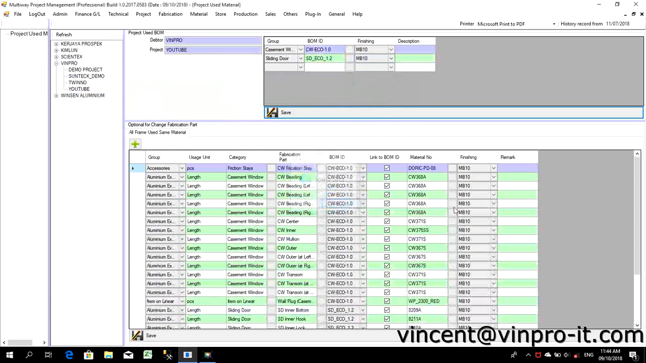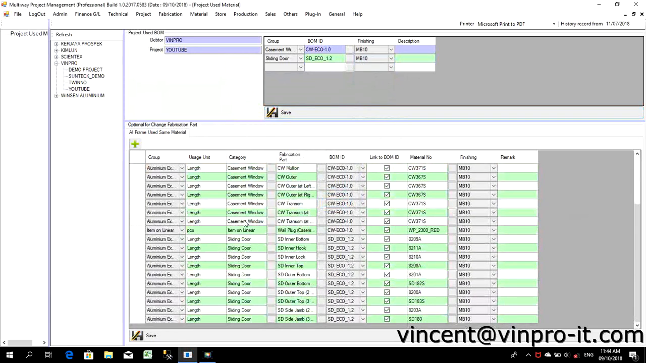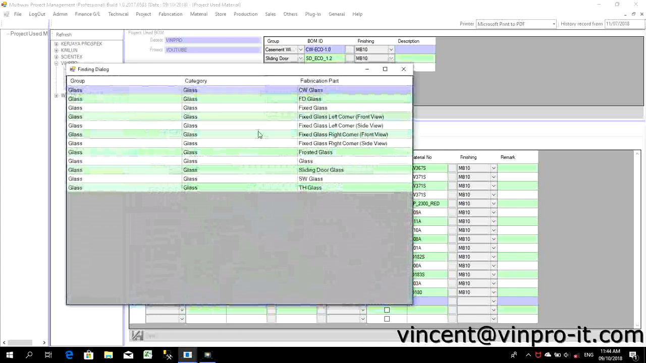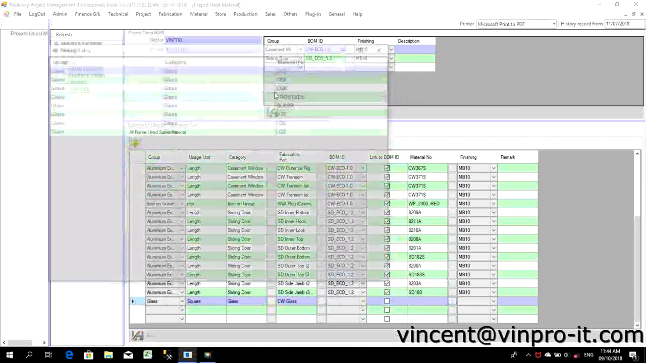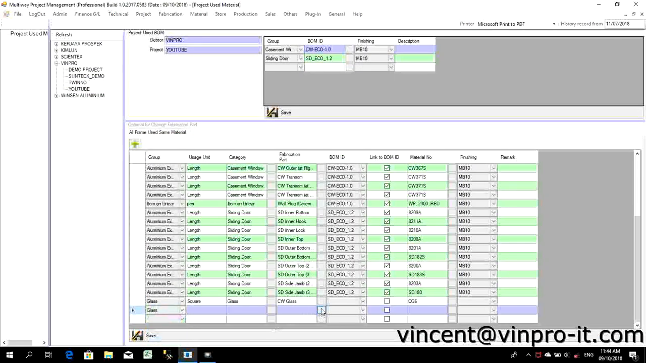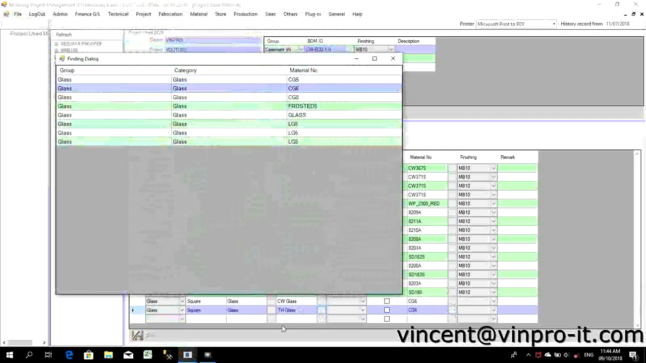Once I save it, we still need to add some additional customization report, or maybe an optional item. The optional item will be the glass, and possibly also the casement handle. But here I am showing you the glass only, because the handle is just an item part only. So for the CW glass, what kind of glass will I use? The top hand glass will be using the same.